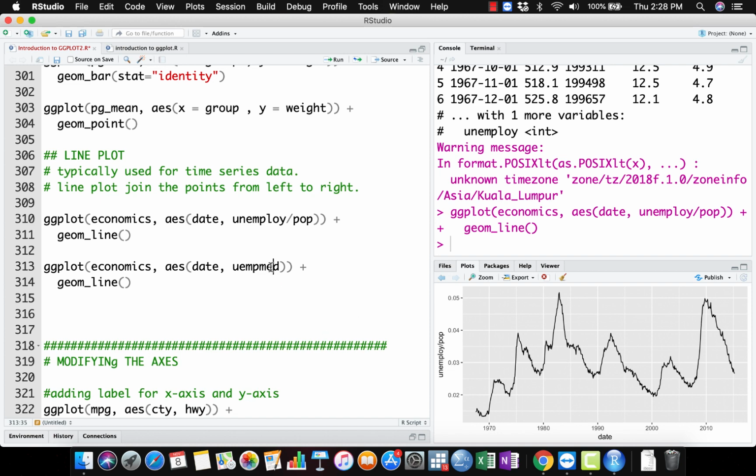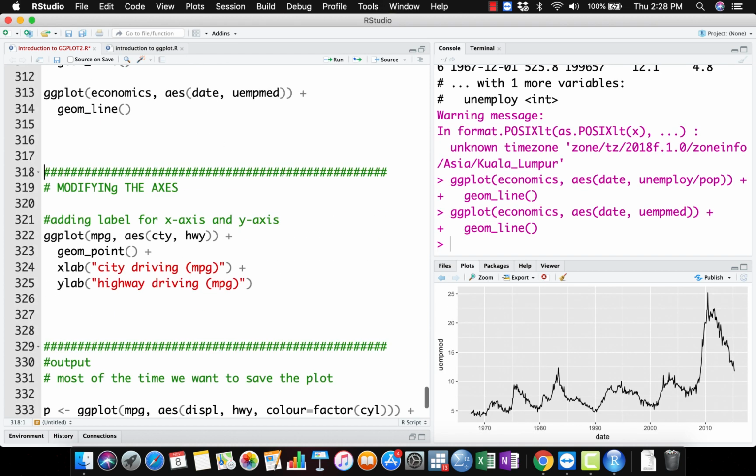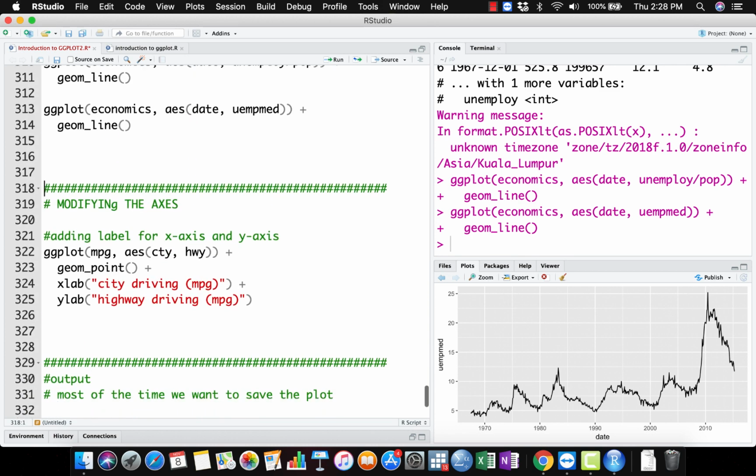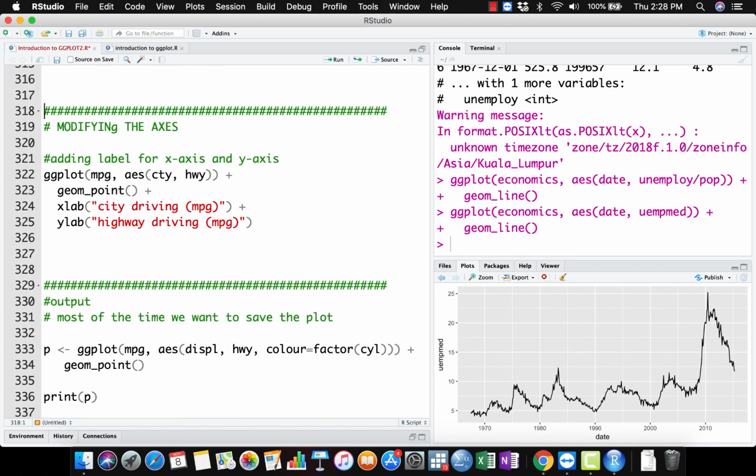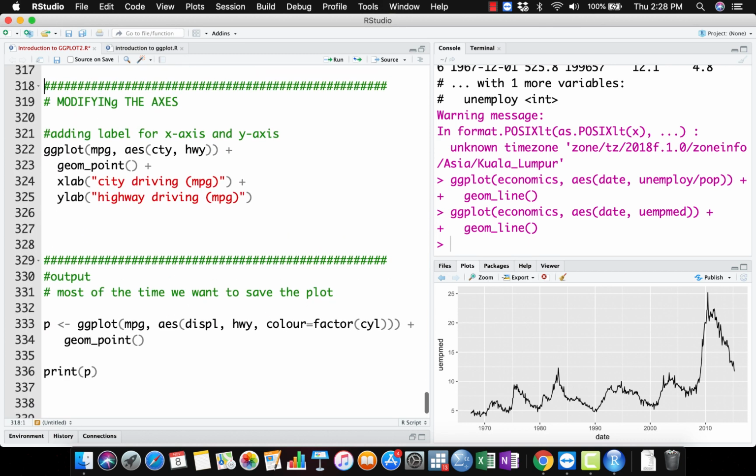The next one is also the same. Okay, so I think the geom part I'm going to stop there, because we're going to discuss it in detail in the next video. This is just an introduction video for ggplot. But before we end the topic, I'm going to touch on two topics that are very simple.